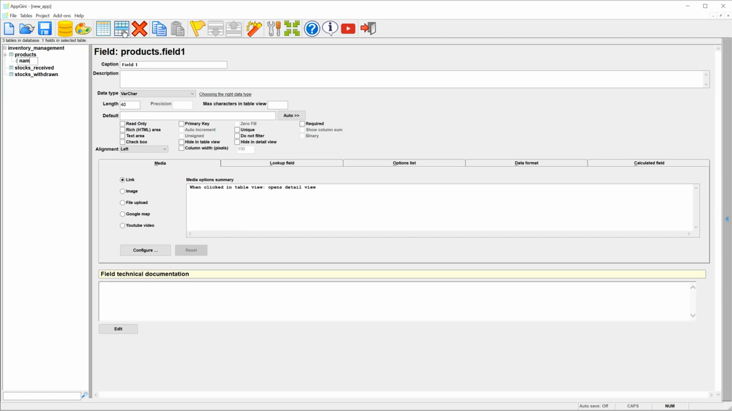For the products table, we'll add a field for the product name, description, SKU, which is a unique identifier for the product, and stock level. Next, let's set the data types of these fields to be able to store the data we need. So, for the product name, I'll use a varchar field with the length of 100 characters. For the description, I'll use a text field.